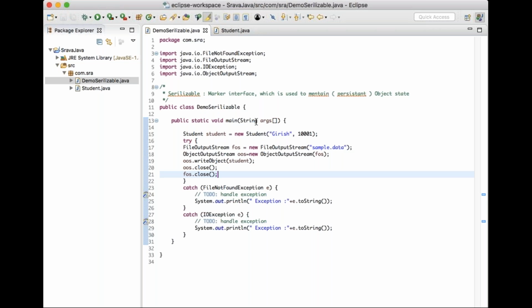Simply, what is the purpose of this class? I have created one class. FileOutputStream is a Java API. With FileOutputStream, I'm sending some data to, say, a server. Here I'm using a FileOutputStream; I'm going to create one file. The file name is called sample.